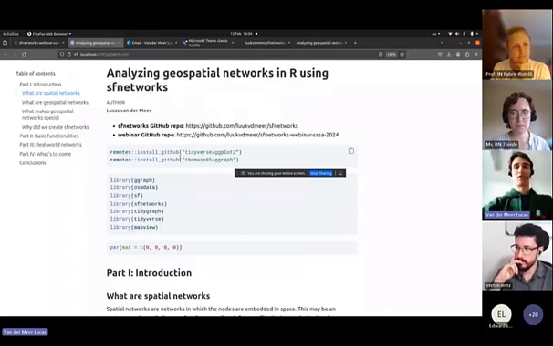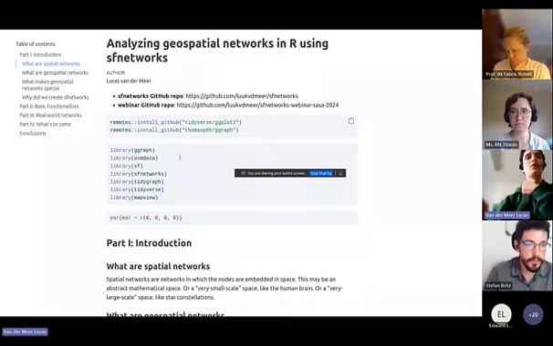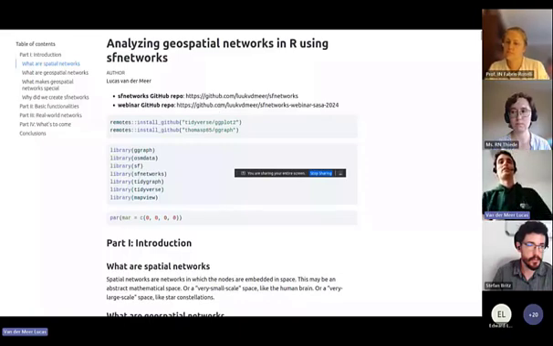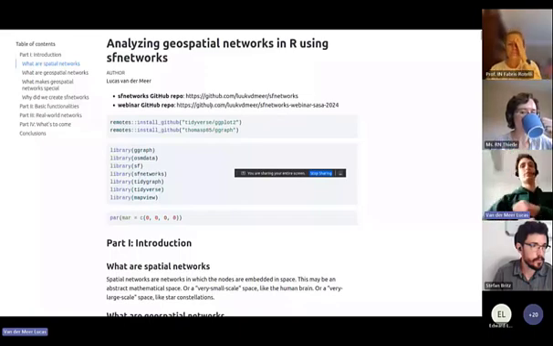As said, I'm going to talk today about sfnetworks, which is an R package for geospatial networks. I'm going to go through this notebook, which contains both some text and some code. If you want to follow along, there's also a GitHub link where you can find this presentation, and I also put it in the chat a few minutes ago. So if you would rather see it on your own screen, or want to look back at it when we're done, you can find it there.